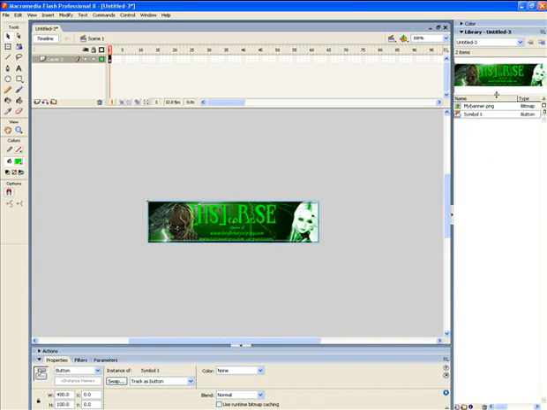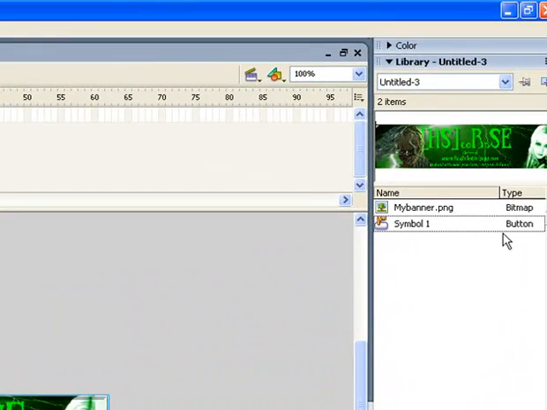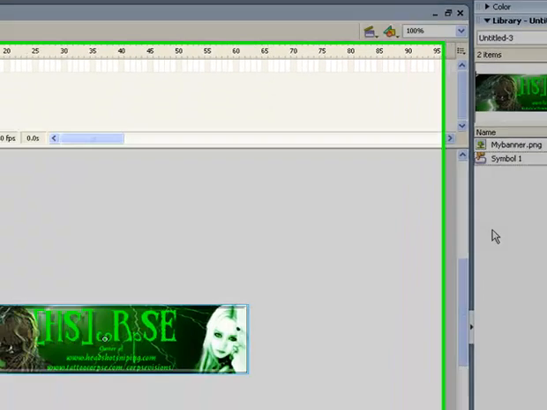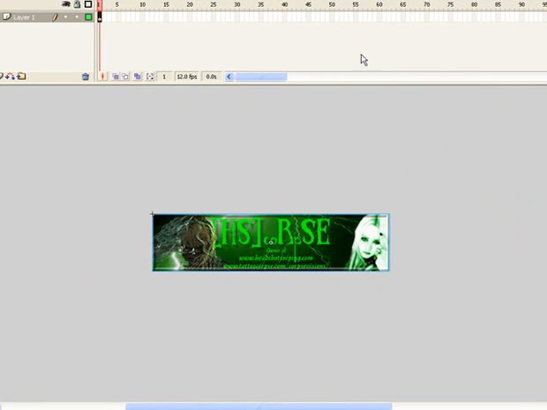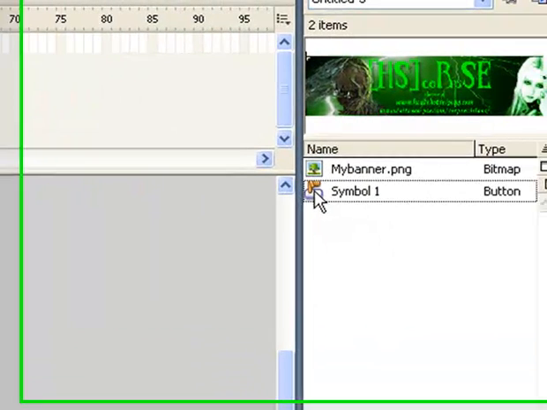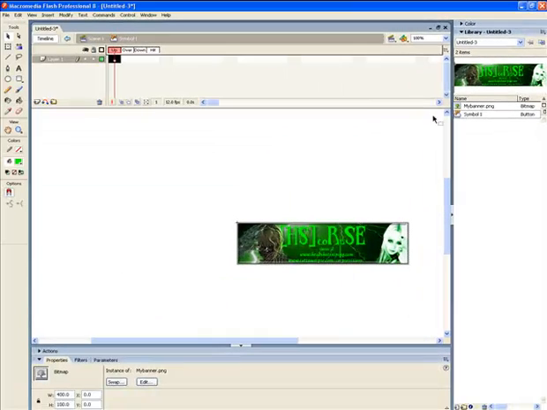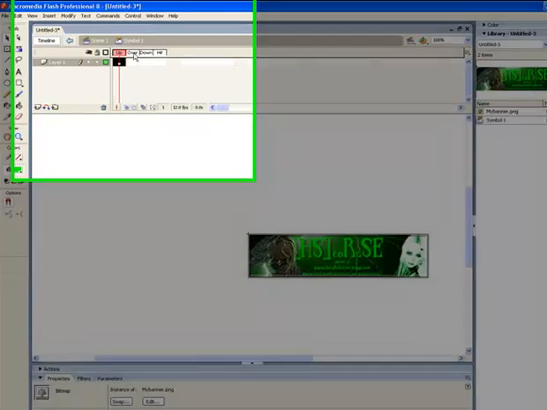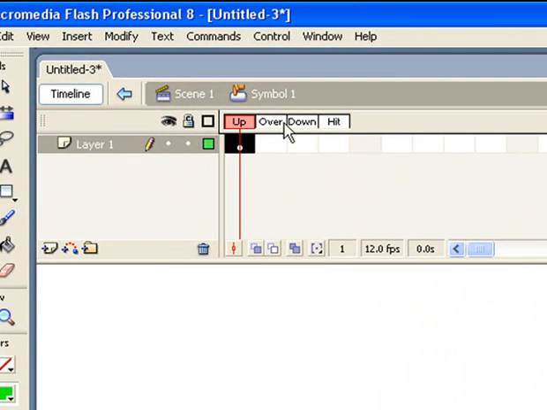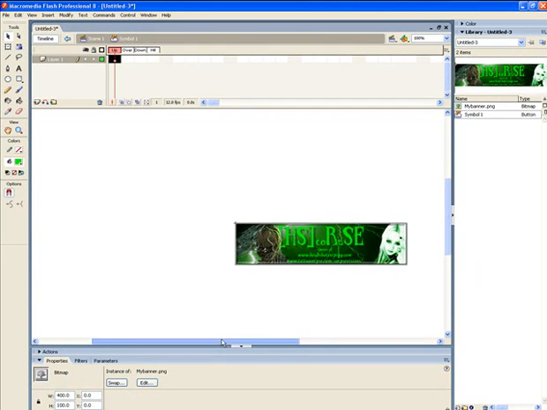Now if we come over to the library, you'll notice you'll see the image, and you'll also see symbol 1 for the button. If you see all this, then we're on the right page. So double click on this symbol image, the little finger pressing down on the button thing. And you'll notice now if we come over here, you'll see it says up, over, down, hit. And this gray area turned white around the image.